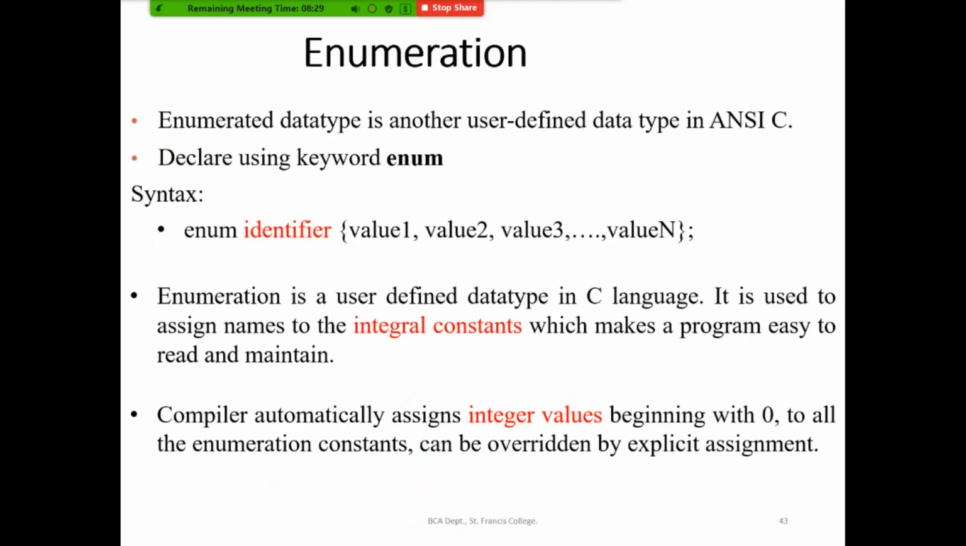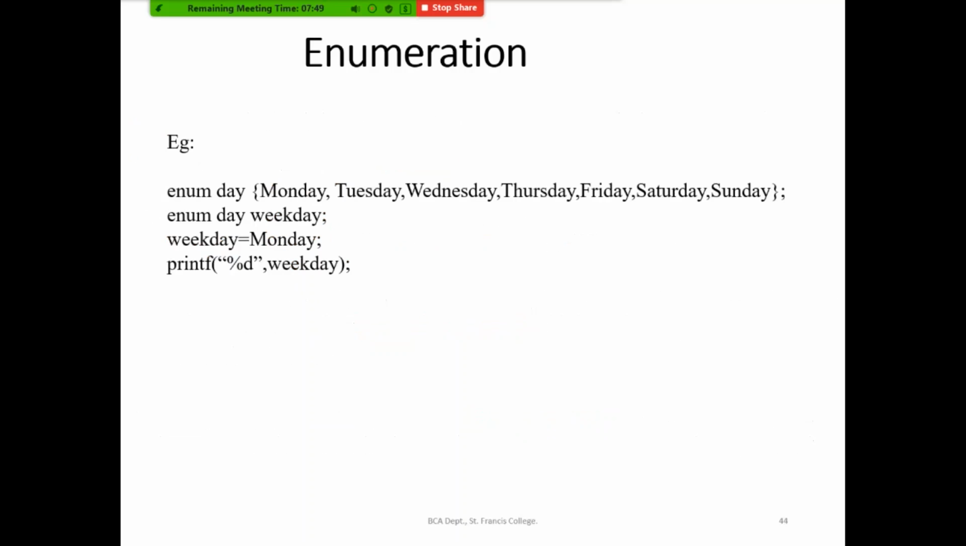Now we are going to the next user-defined data type, enumeration. The enumeration data type is another user-defined data type, and it is declared using the keyword enum. Using typedef, we were renaming the existing fundamental data types. Now using enumeration, instead of using certain names, we will be making use of some integral constants. What are integral constants? Integer constant values. If I show the example, you will understand.